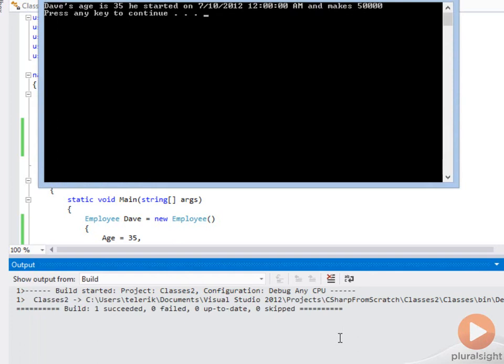And sure enough, it says Dave's age is 35. He started on 7/10/2012 at 12 o'clock a.m. And we can modify the display to show the date in the format we want. This is the default format, and makes 50,000. And once again, we might want to modify the 50,000 to put a $ sign and a comma. But for now, we can see that the data has been placed inside the object.